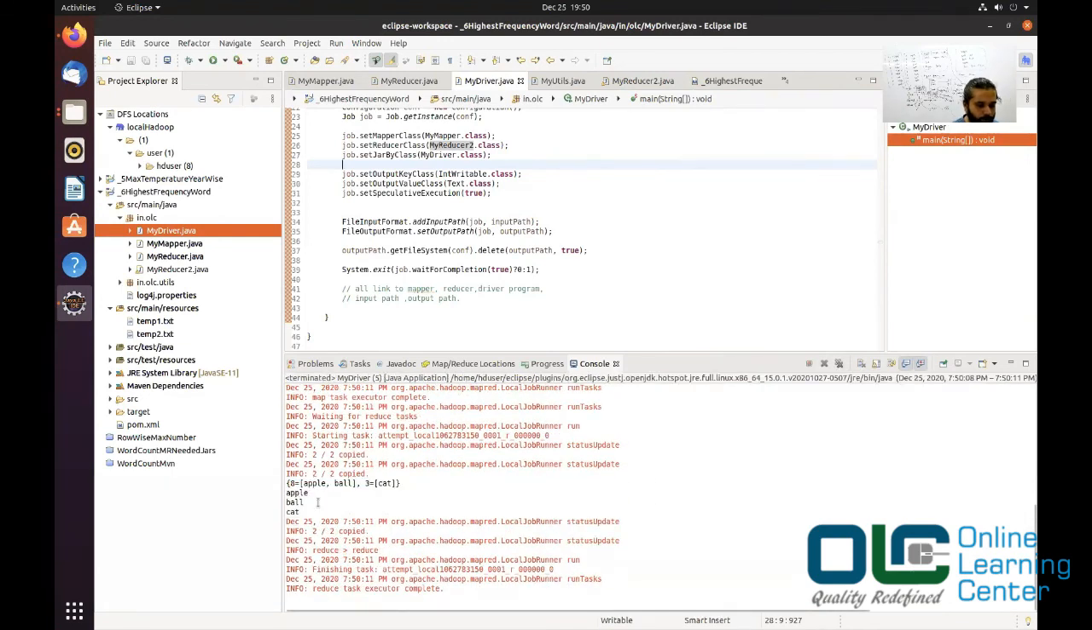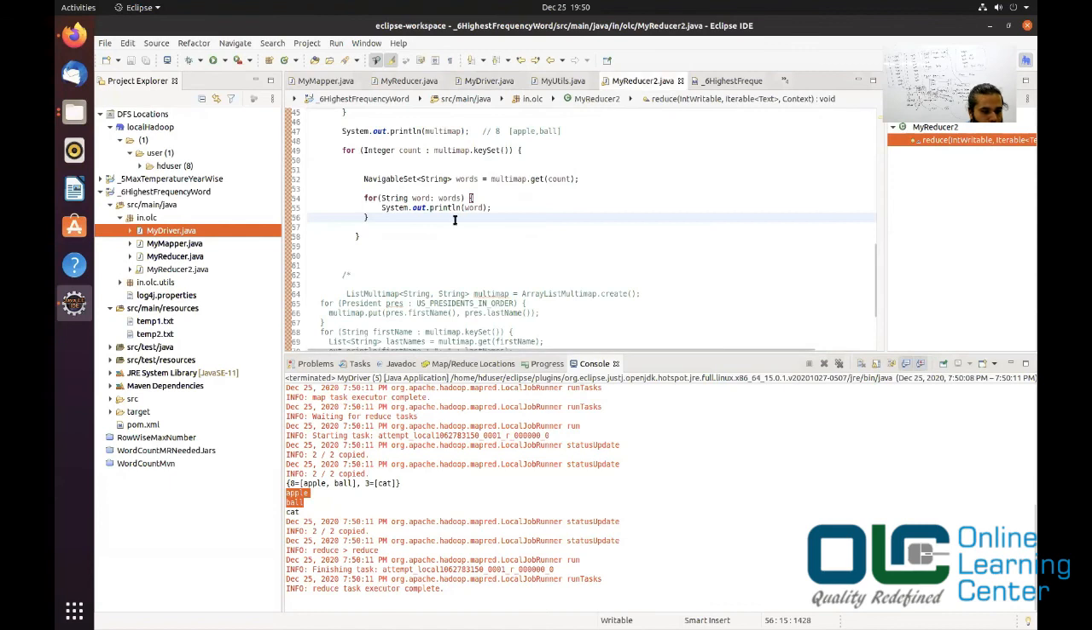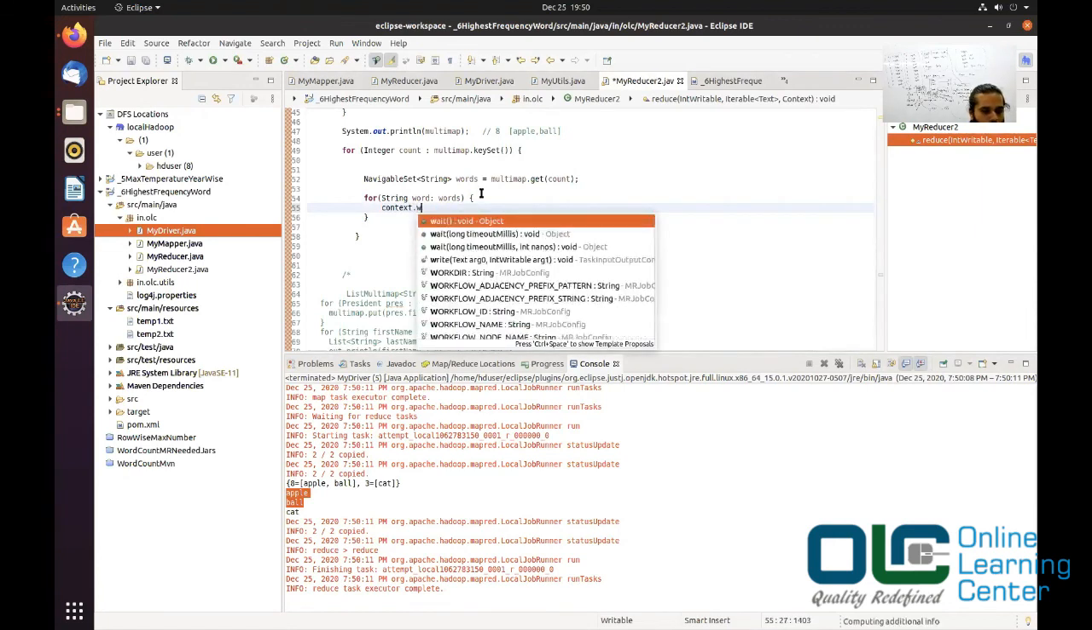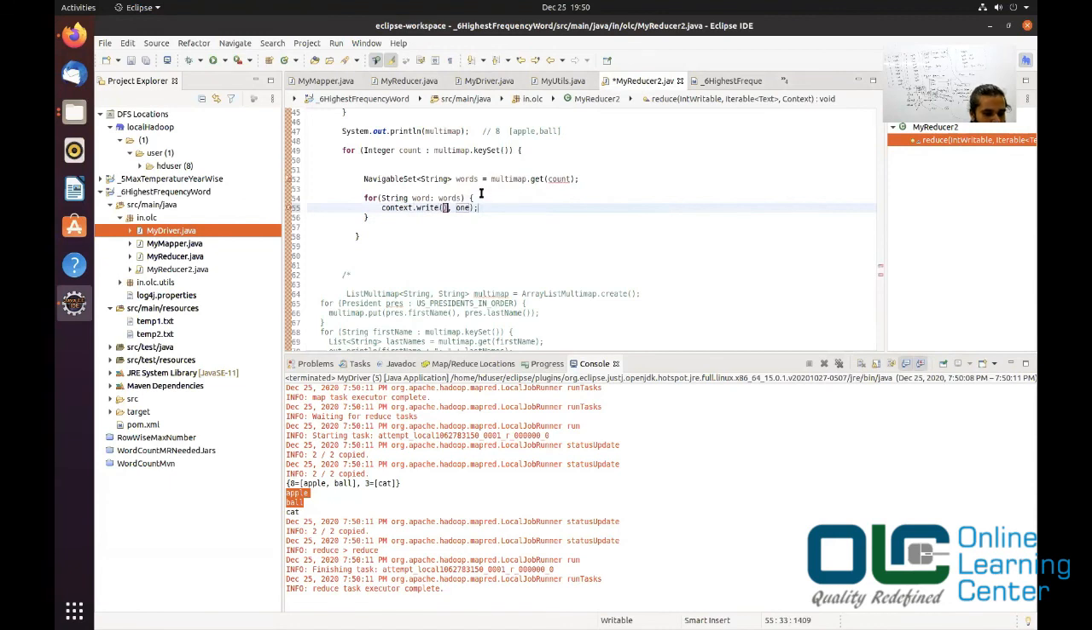Okay, so this worked, and if you see, you're getting apple, you're getting ball, as well as you're getting cat for the next iteration. Okay, so we'll have to do a little bit more now here. So you got words, and now I got these words. Now I'll say here context dot write, and let me say a new text of word, and I'll say new int writable of the occurrence. And what is the occurrence?